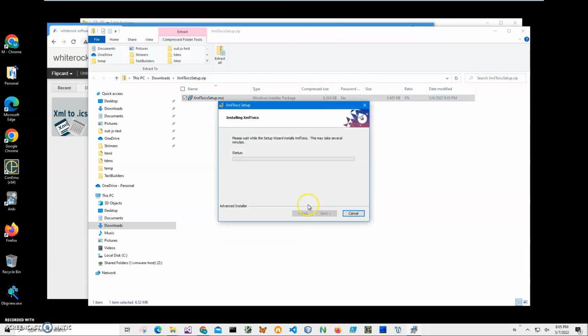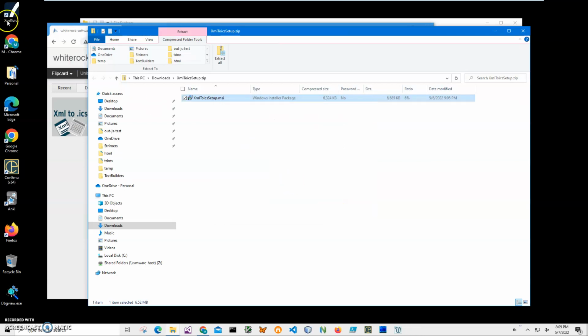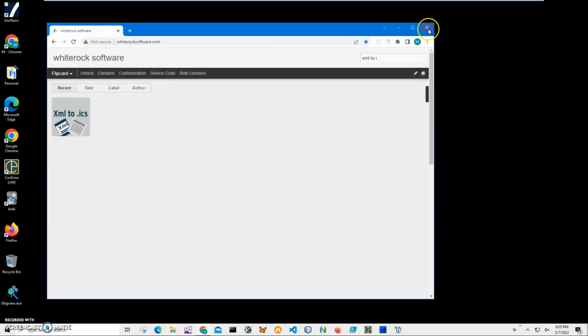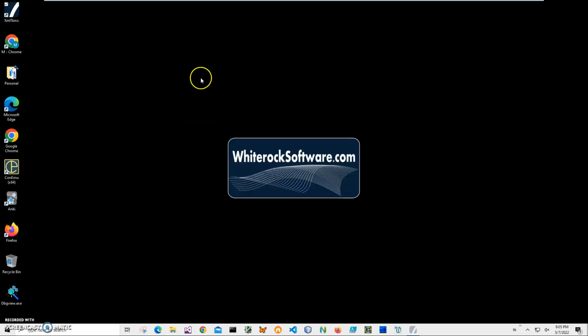Click on next, next, install. Click on yes and click finish on the final screen. And you can see the application has been installed on my computer. I have a new shortcut on my desktop. Now let's close this, this, and this, and double click on the shortcut to launch the app.